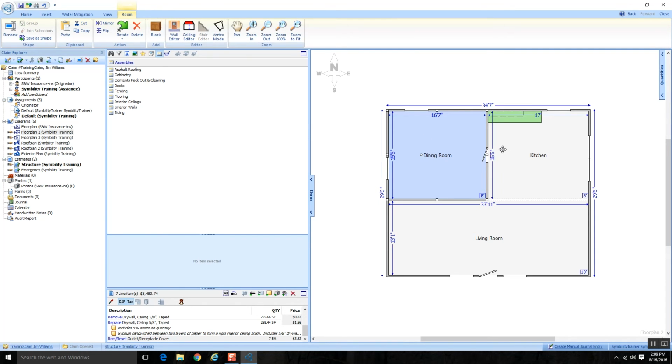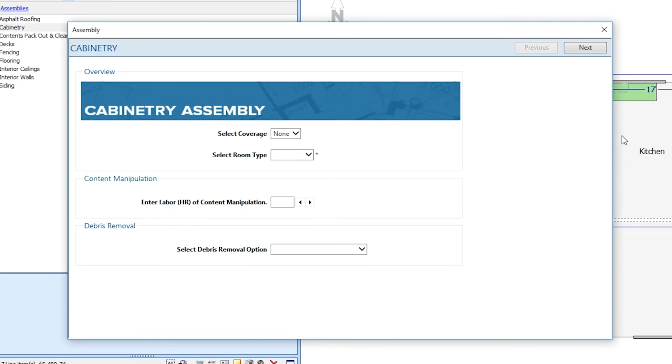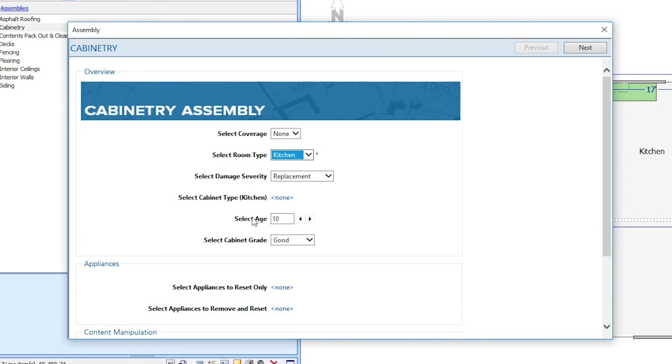Well, I see in our kitchen over here that I've got some cabinetry. So if I drag this cabinetry assembly right into the kitchen, a new window will load. And what it is, it's some questions that I have to take a moment and answer. So I'll come in here and I'll select the room type. It's a kitchen. Now notice, because I'm selecting kitchen, that's dictating what kind of questions it asks me here. If I had chosen bathroom, it would ask me some questions specifically related to cabinetry found in the bathroom. So the form that we're filling in will kind of change on us as we fill in some answers.